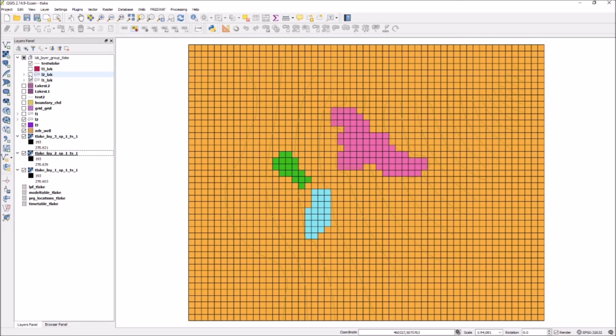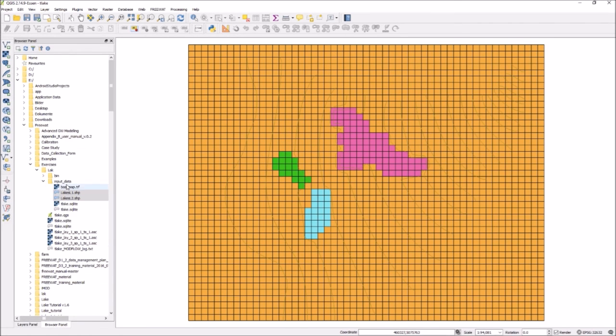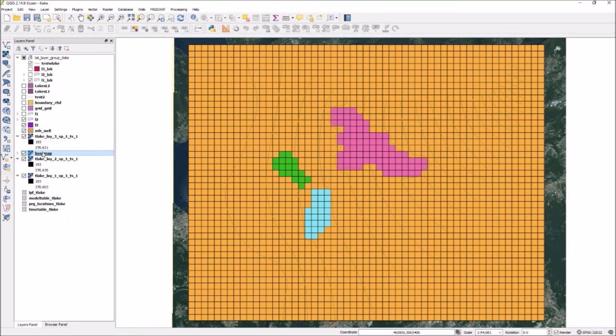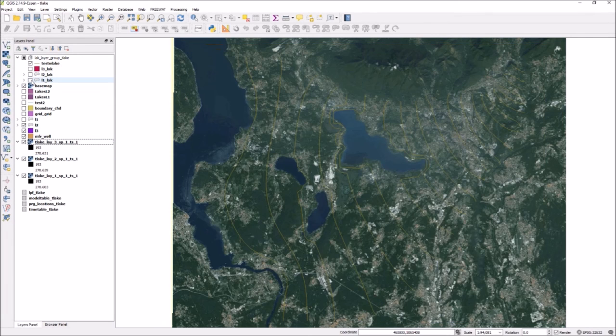And hide some of the other layers. And if we want, we can also import the base map to show behind the rasters. So now we can compare the previous contours to the new ones. Once this has been done, we have successfully completed this tutorial.